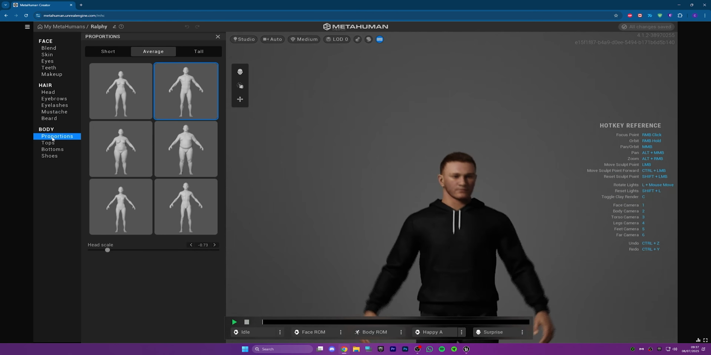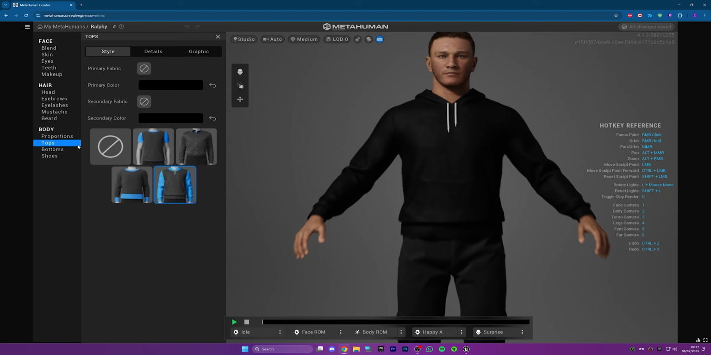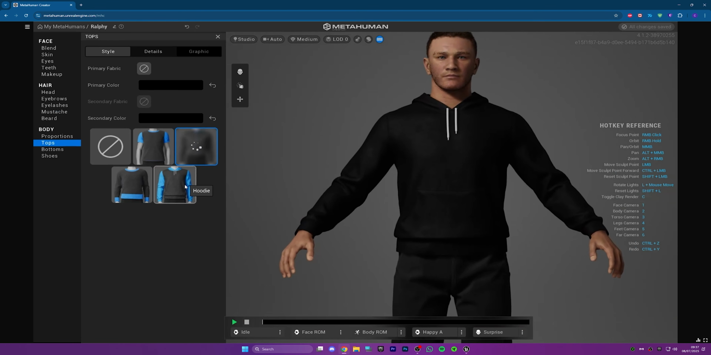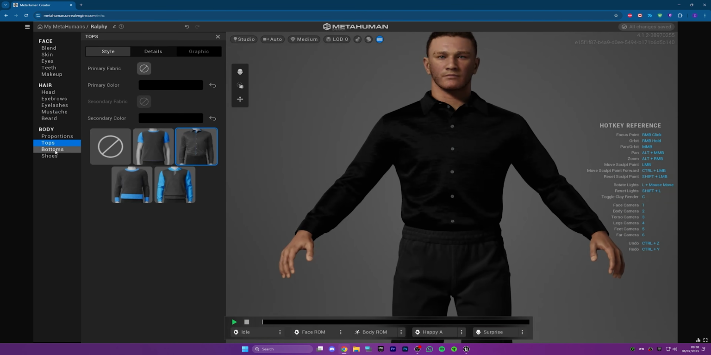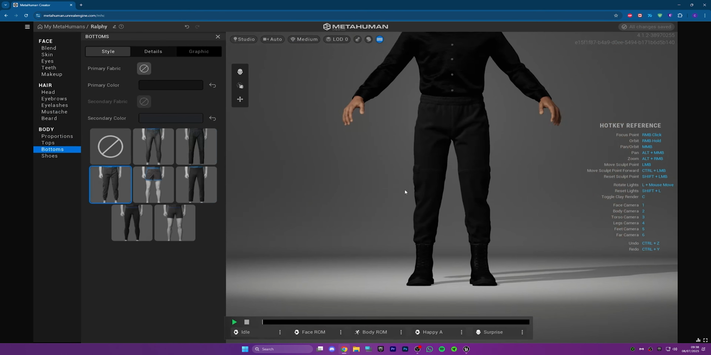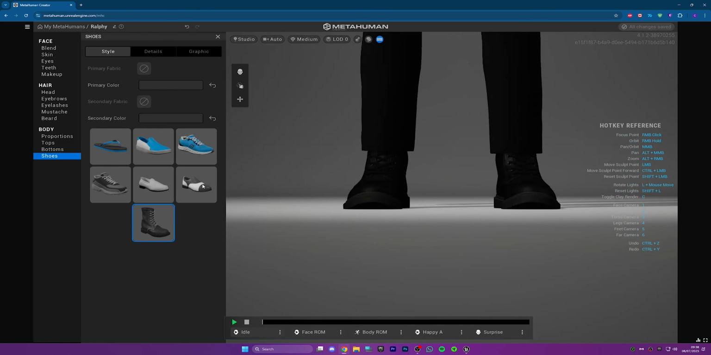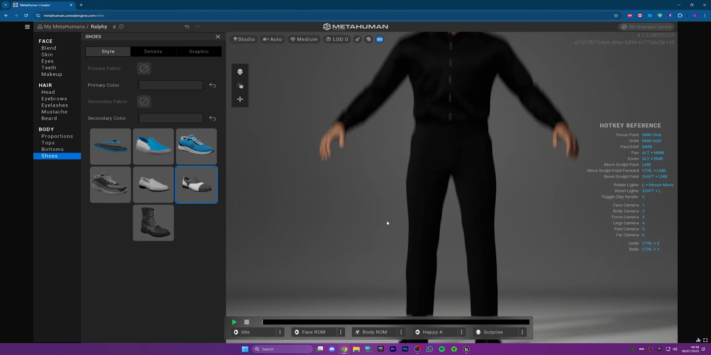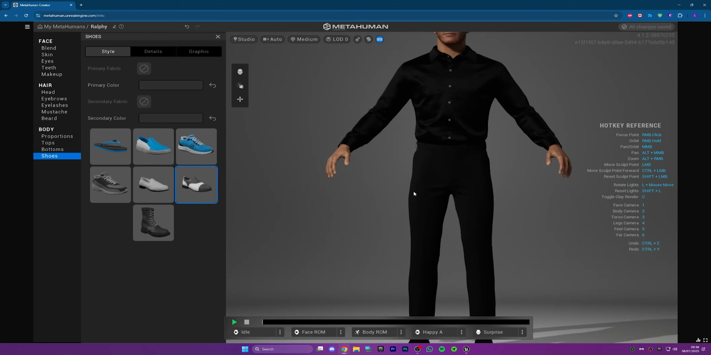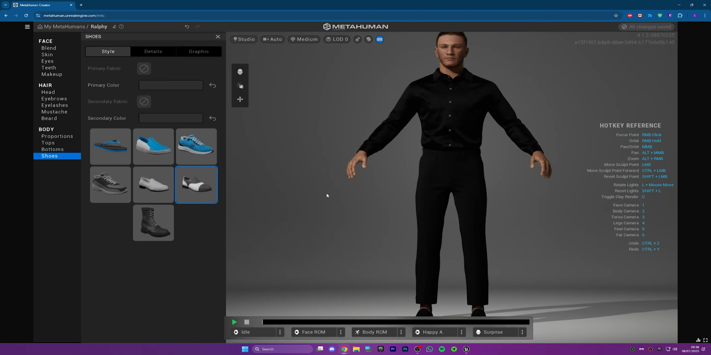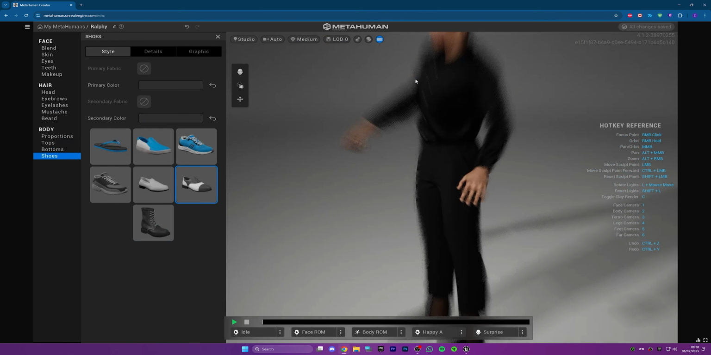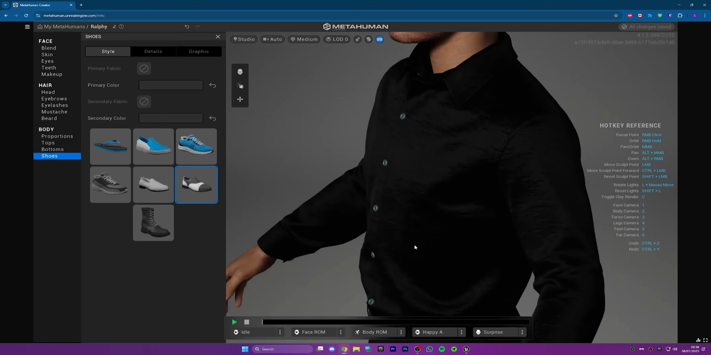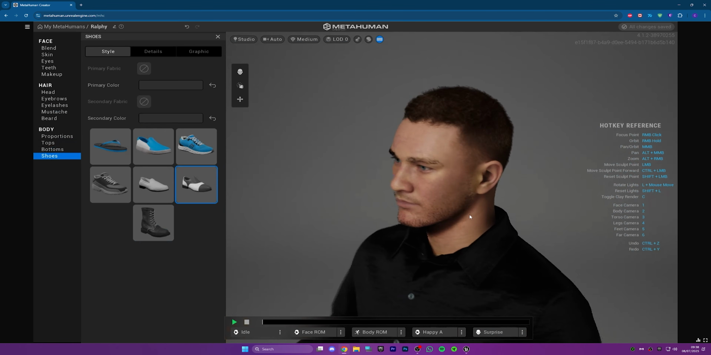So just gone into Ralphie, and we can actually change the proportions, we can change the tops. So if I wanted to add a shirt, for example, and some suit pants and some nice shoes, we could do that just like this. Click shoes, and there we go. You can obviously change the proportions to make him fat, thin, tall, small, whatever you want, male, female, whatever you desire. You can probably do it in the MetaHuman creator.